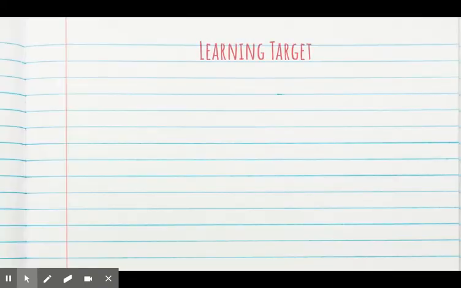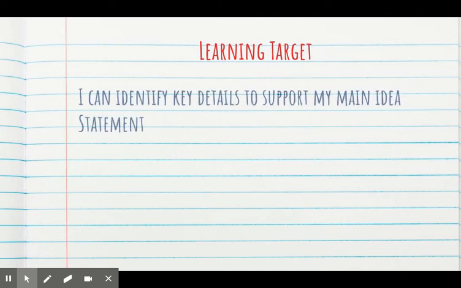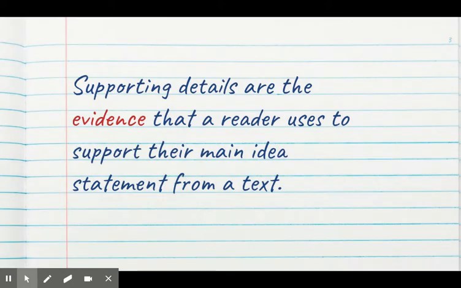So here's your learning target for today. Your learning target is that I can identify key details to support my main idea statement. Like I said, supporting details are the evidence that a reader uses to support their main idea statement from a text. It's the evidence that you use to support your main idea.